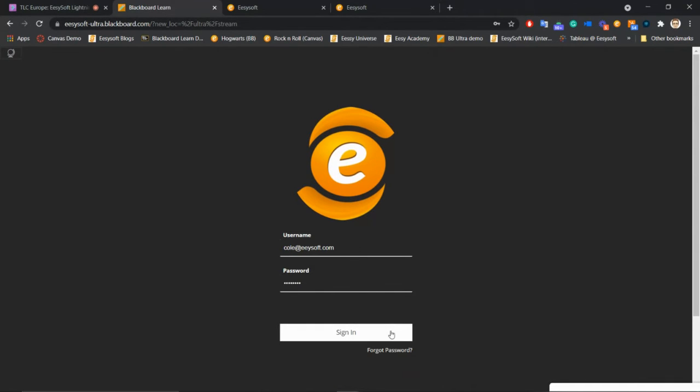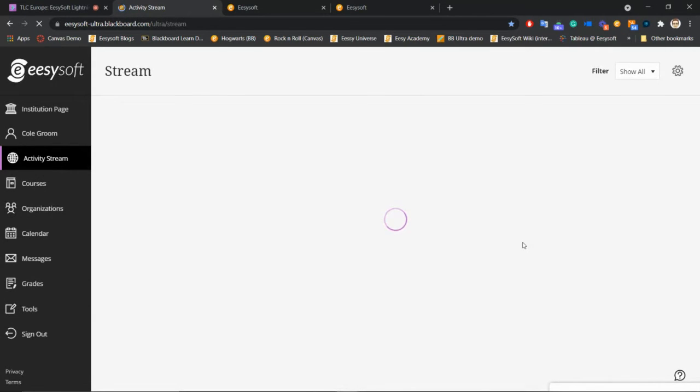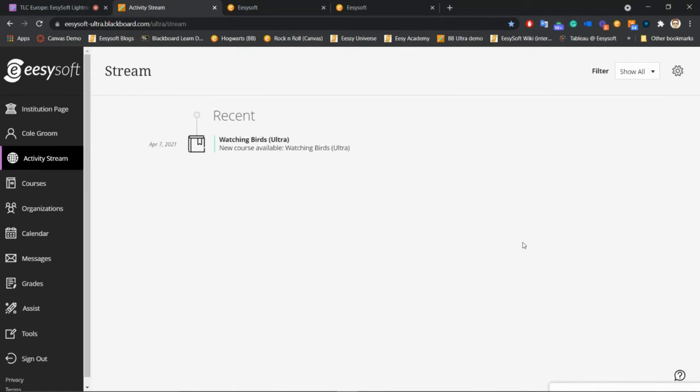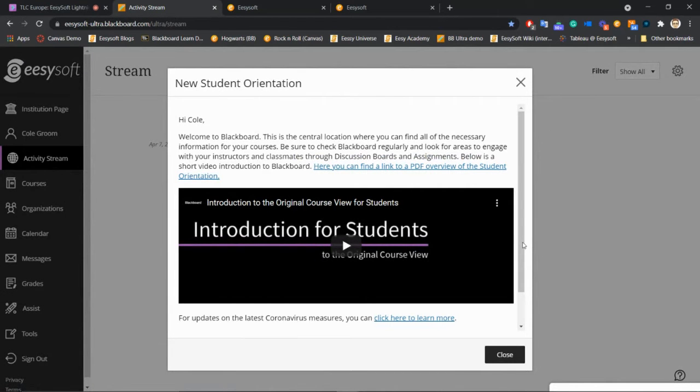So we're able to do this by tracking all of the data from your Blackboard environment, placing messages anywhere in Blackboard to users, and providing them with 24/7 support. But what can explain it better than me is actually seeing it for yourself on screen. So we're going to go ahead and log into Blackboard here, and the first thing that we're going to see is an example of one of these EesySoft messages.